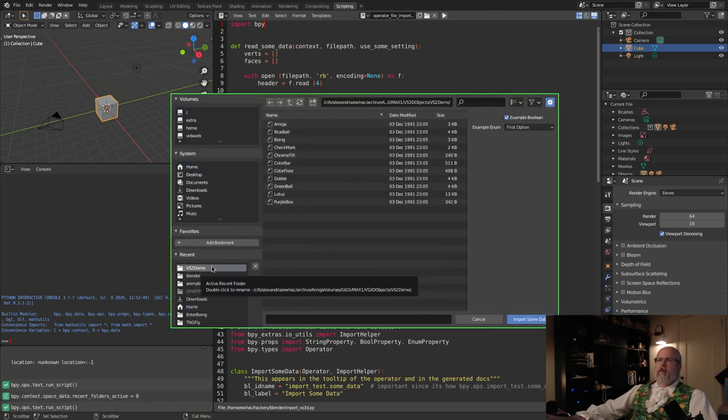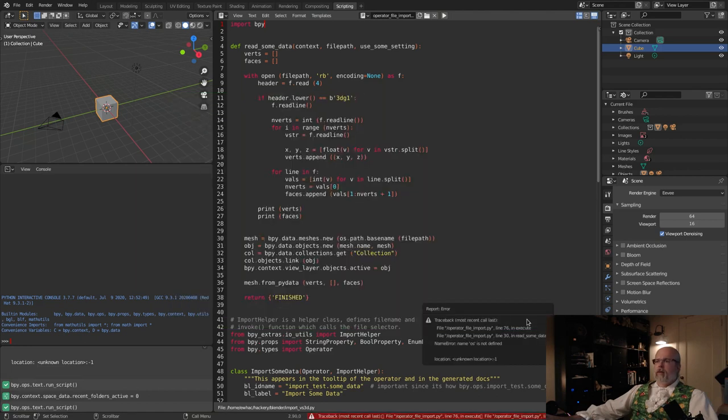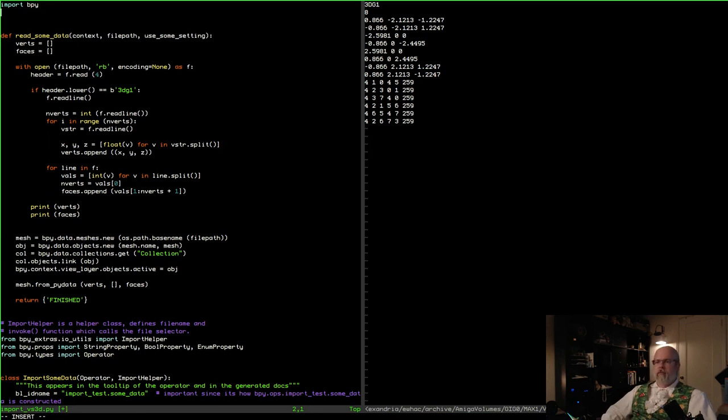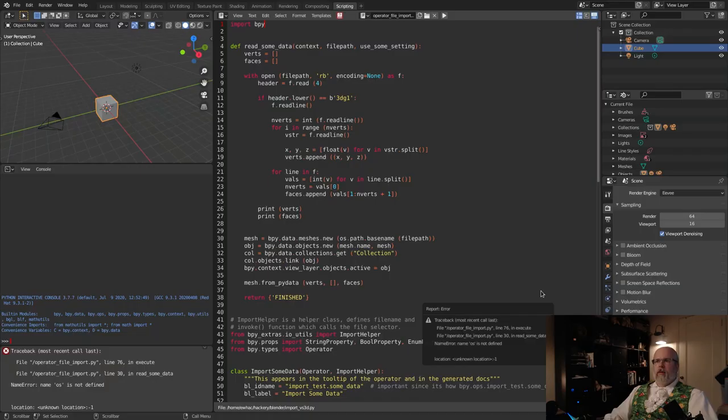Go over here. Until, and nope. OS not defined. Oh, I have to import it. Do I have to import all of OS? Yeah, like OS. I think I have to use os.path is what I have to do. All right.